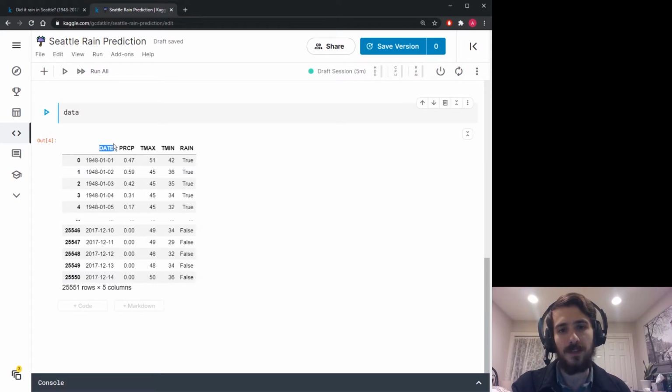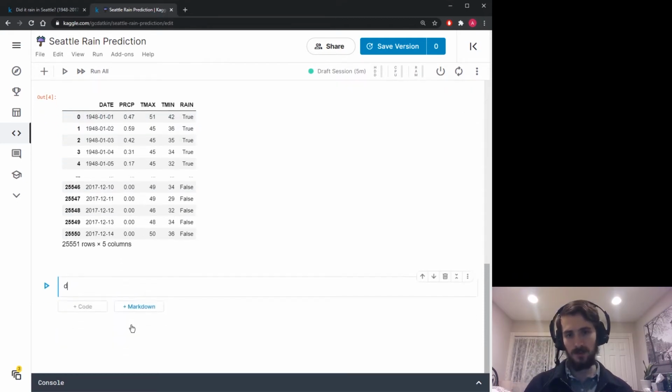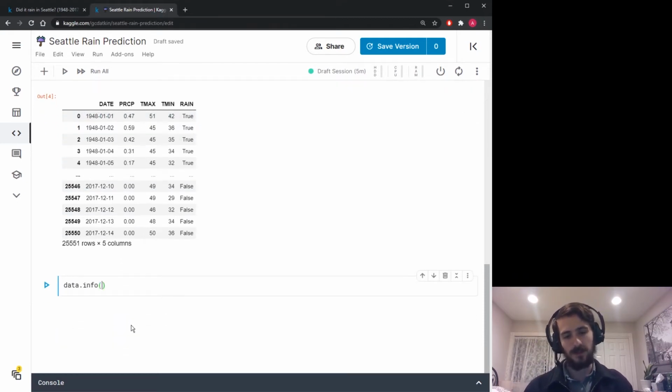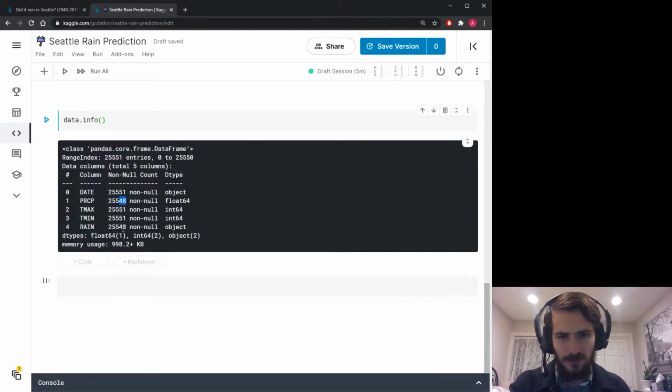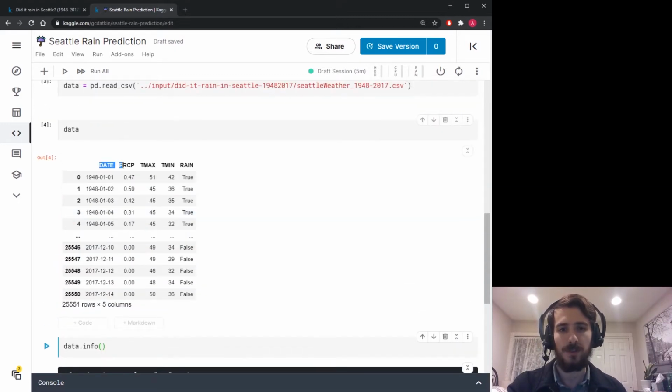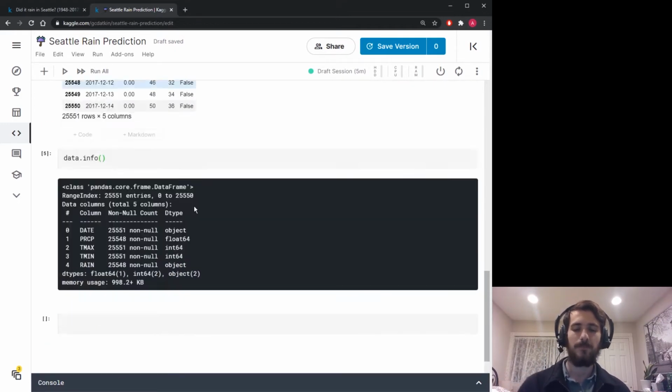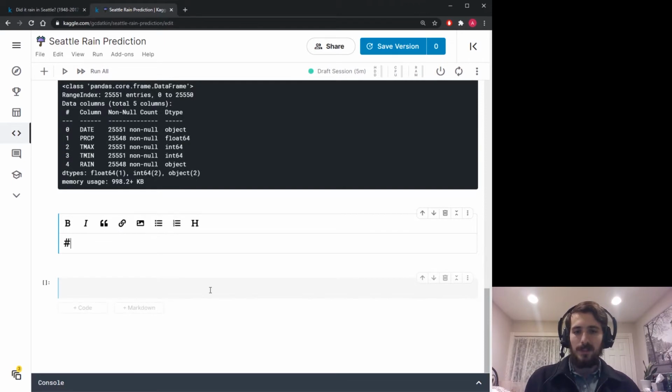However, we do have some date information which I would like to use to create 3 new columns, one for the year, one for the month, and one for the day. Additionally, let's check for any missing values. We can check with data.info. And we can see we have a few missing values here. It looks like a really insignificant amount though. And we also have just 2 object columns, which will be the date and the rain column. So let us begin pre-processing.